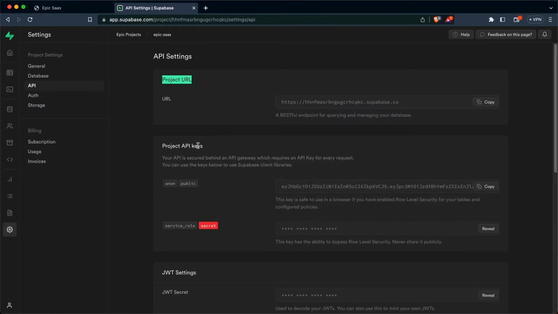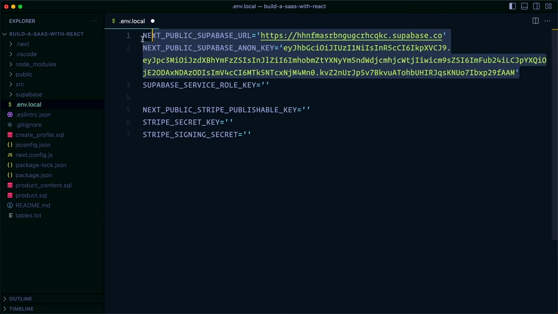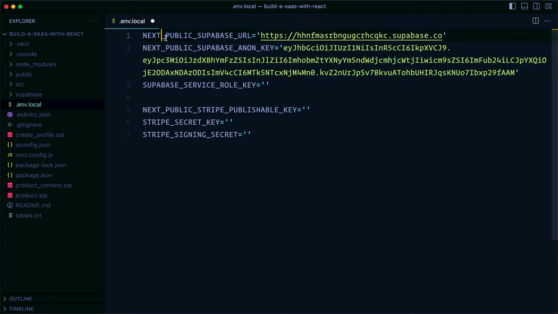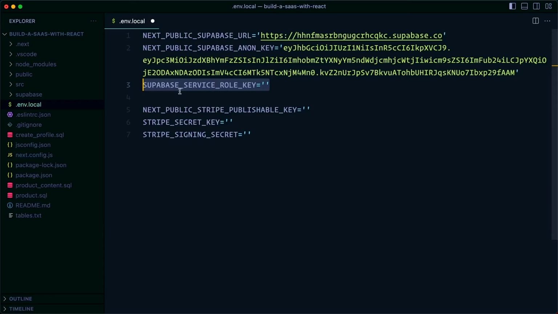We also need the anon key, so this is the anon public key. You can copy that. These can be exposed on the client, and public environment variables are prefixed with NEXT_PUBLIC. If they're not, these are restricted to a server-side only environment. The last API key that we need from Supabase is the service role key. We want to reveal that and then hit copy and then add that to SUPABASE_SERVICE_ROLE_KEY here.